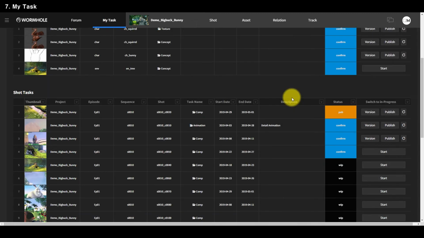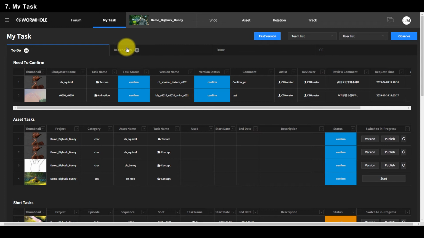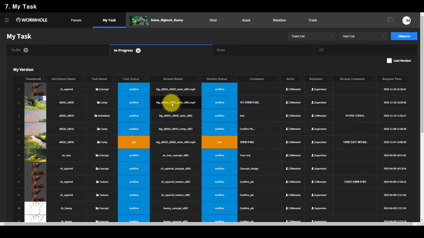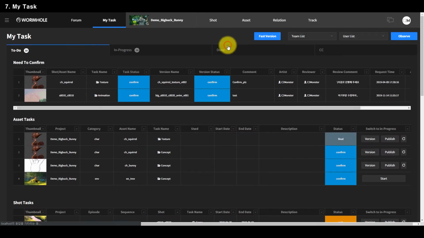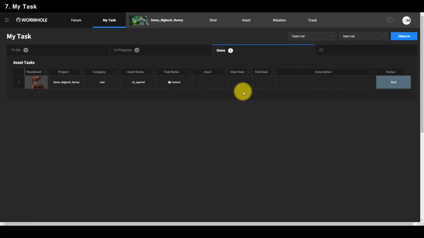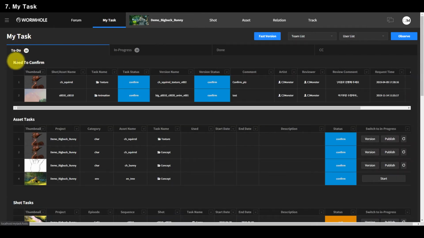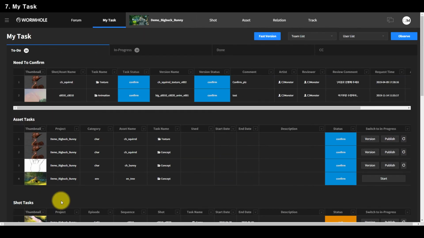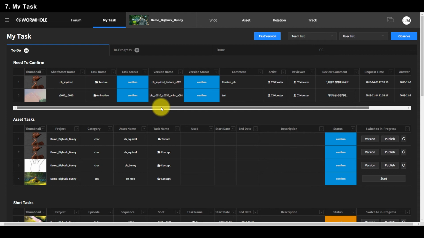The To-Do tab contains lists of works and tasks to be done by the artist or supervisor who is logged on. The In Progress tab contains lists of tasks awaiting reviews. And Done contains lists of completed tasks. Each tab contains sets of items called Need to Confirm, Asset Task, and Shot Task. Some artists may have tasks to review together with works to be done, if they are involved in supervising authority in the pipeline. We have considered it when designing this page. Need to Confirm has a list of works that the person who is logged on needs to review and give confirmation on.